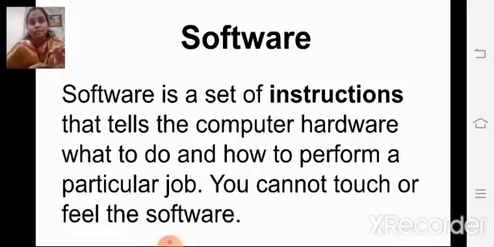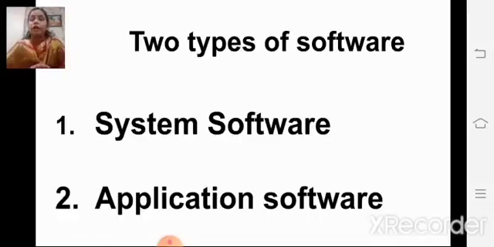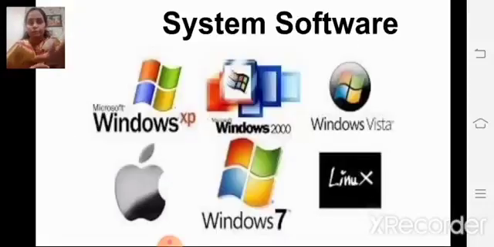These are the instructions. Now, how many types of software are there, children? There are two types of software: system software and application software. Now, these are all system softwares: Windows XP, Windows 2000, Windows Vista, Apple, Linux, Windows 7, Windows 10. These are all system softwares.